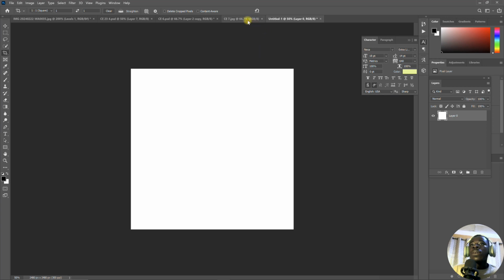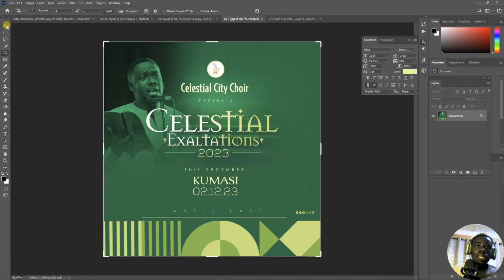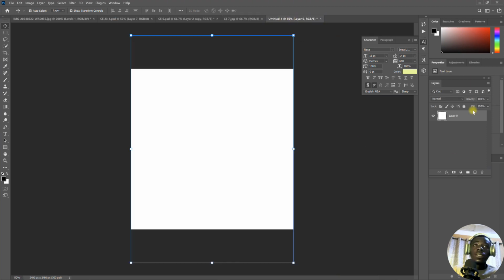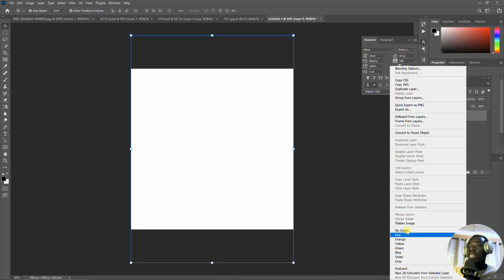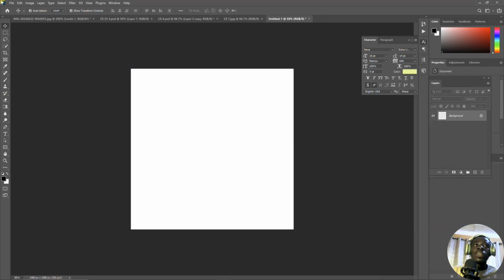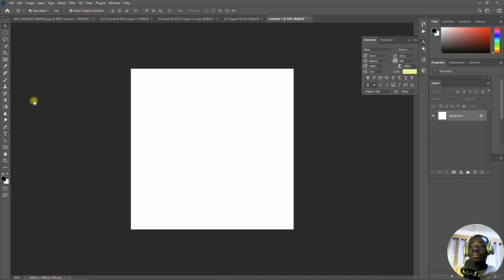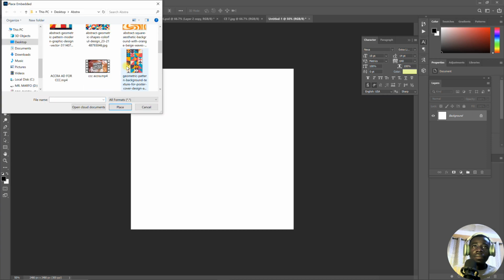And the way that I chose the colors for this flyer, I chose them from the design beneath here, the abstract design here. So I have to import this seamless pattern of this abstract background. So the first thing, I have to flatten the background that I created. I'll go to File, Place Embedded, and select my design from here.